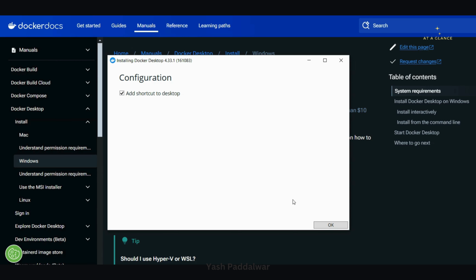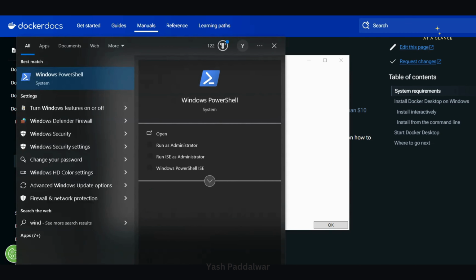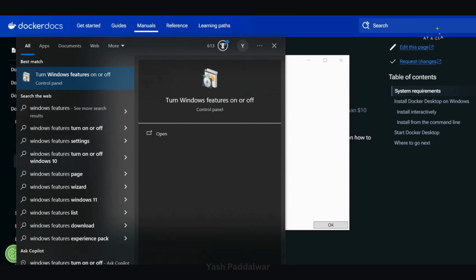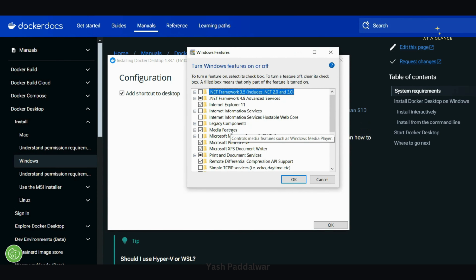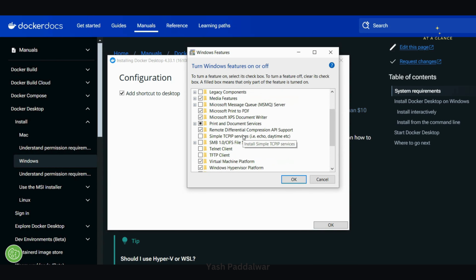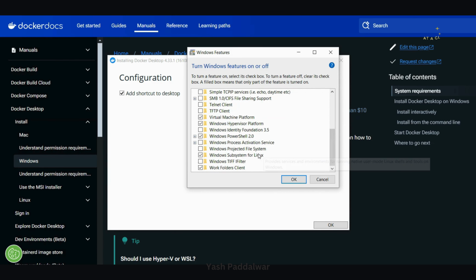But before clicking on OK, you need to make sure that the Windows features are enabled. So simply type Windows features, and you can see this control panel option for turn Windows features on or off. Just click on this. Here you can see a list of Windows features, out of which for Docker you need to enable the Windows hypervisor platform. Just make sure that this feature is enabled, that is, this checkbox is ticked. And then if you scroll down, here you can see the Windows Subsystem for Linux, that is WSL. Just make sure that this is also ticked.